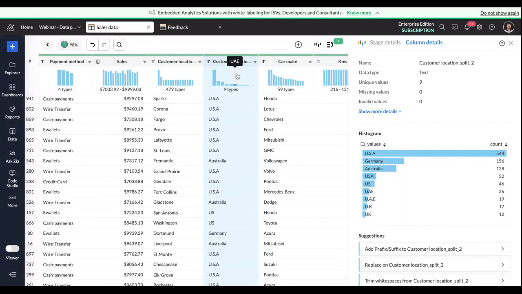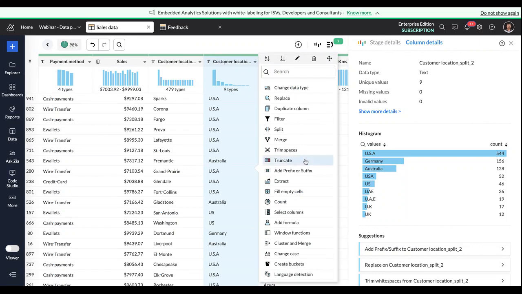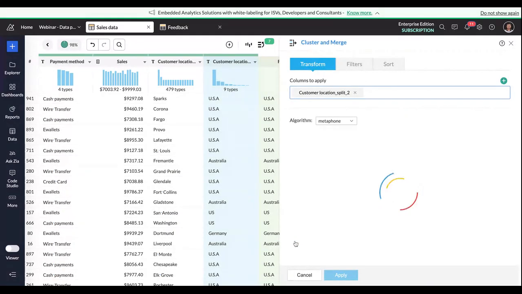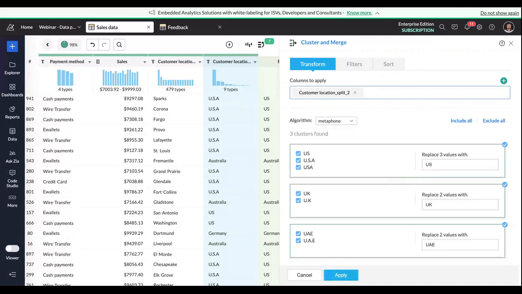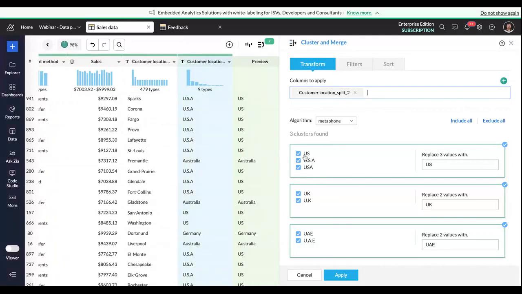I can do that with the help of cluster and merge. So I'm performing a right click on this column. I'm selecting cluster and merge. So cluster and merge will simply cluster the misrepresented values and you can merge it with a custom value. So three clusters are found. The tool found the misrepresented text values for US, UK, as well as UAE. And it's suggesting me to replace with these values. You can also change this as per your requirement, but I'm not going to do that because I'm happy with what the tool already suggested. I'm going to select apply.